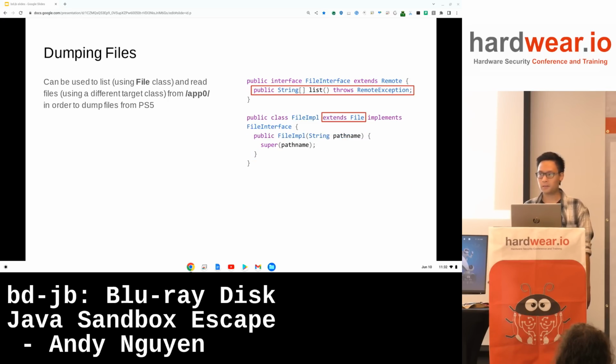For a real example, consider the File class as a target. Permission checks are not in the File constructor, but for example in the list method. We create a File interface which declares list, and we create a File implementation which extends the File class and implements the File interface. With our primitive, we can now call list with all permissions, and therefore we are able to list arbitrary paths and can use that to dump the application directory and obtain jar files on the PS5.